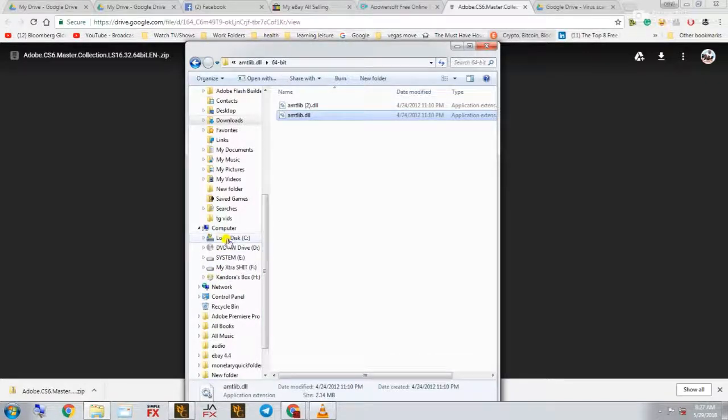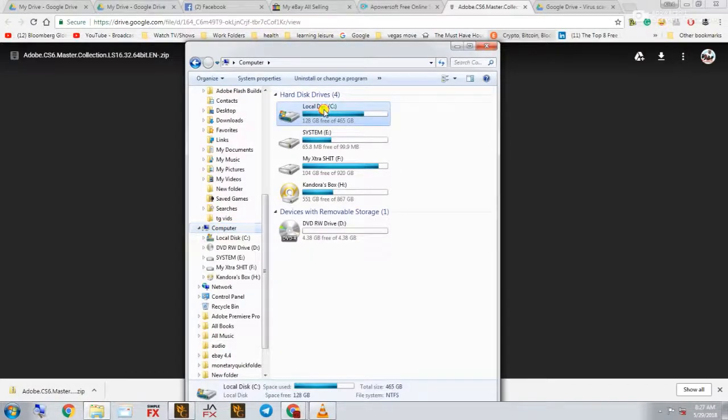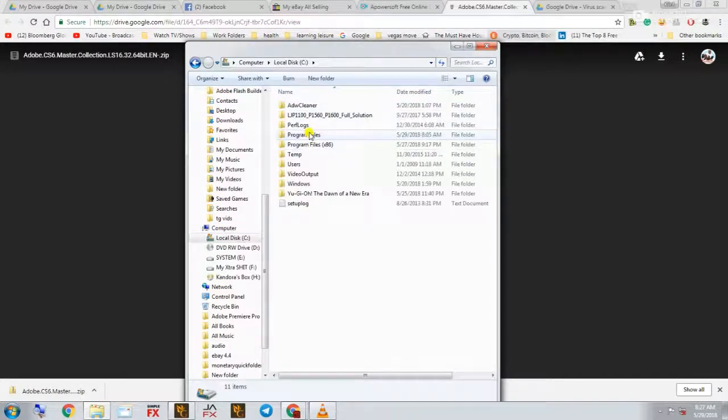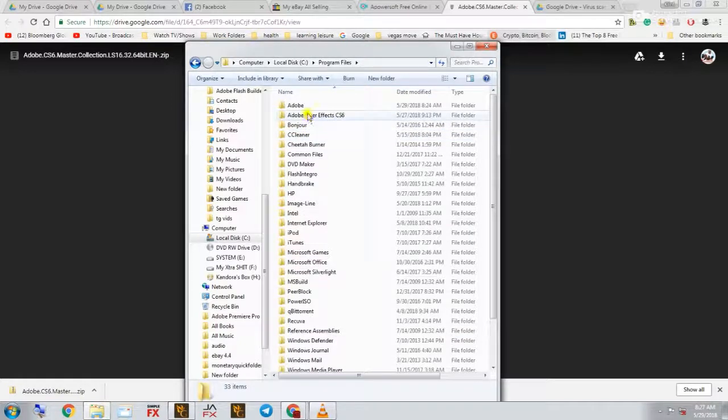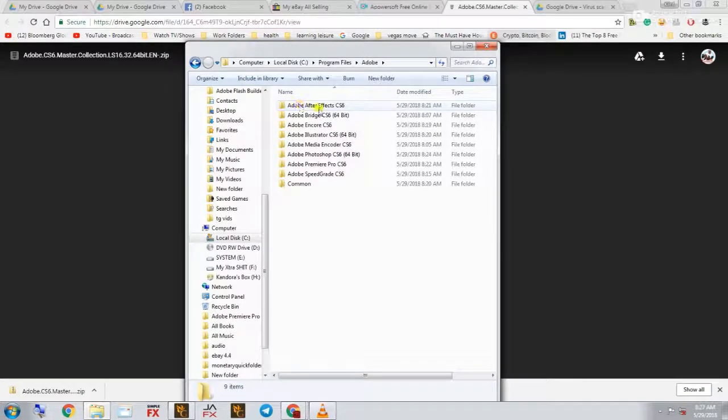So now we're just gonna go inside the programs that we just downloaded and just paste and replace that patch. So you go down to your computer, your local disk C, and see program files. We got Adobe, where we just downloaded, right there. And you'll see some of the programs, After Effects and everything. You'll go ahead and click inside of After Effects and all the programs eventually. Click inside.